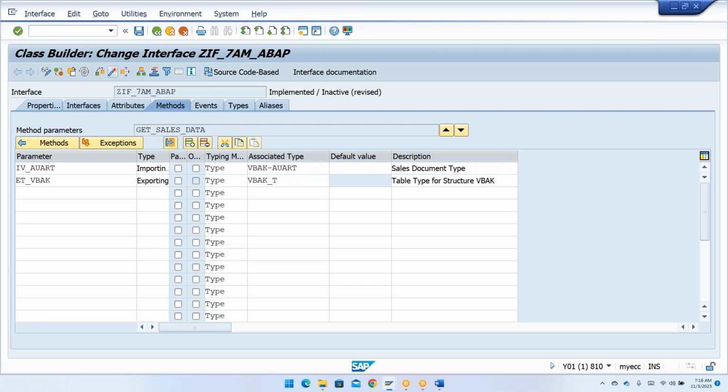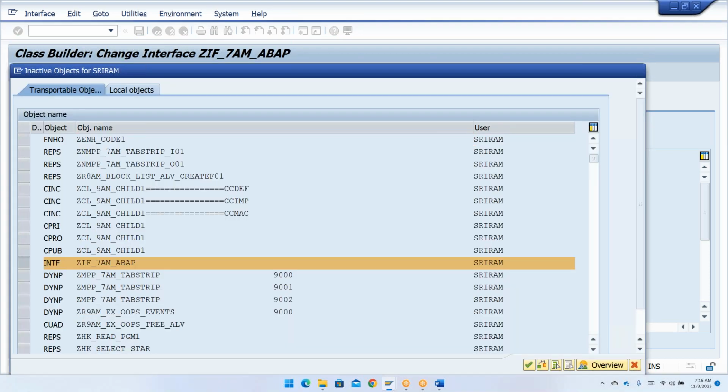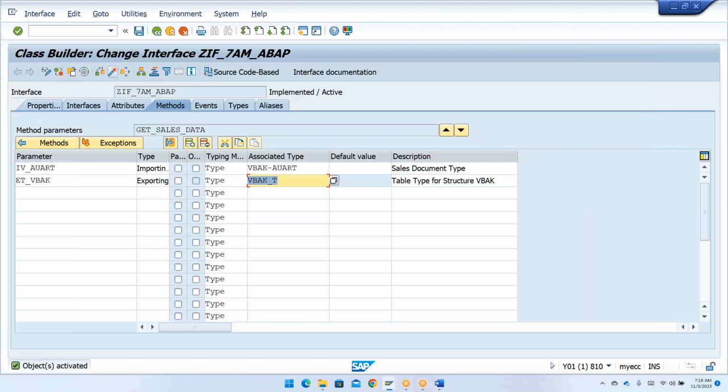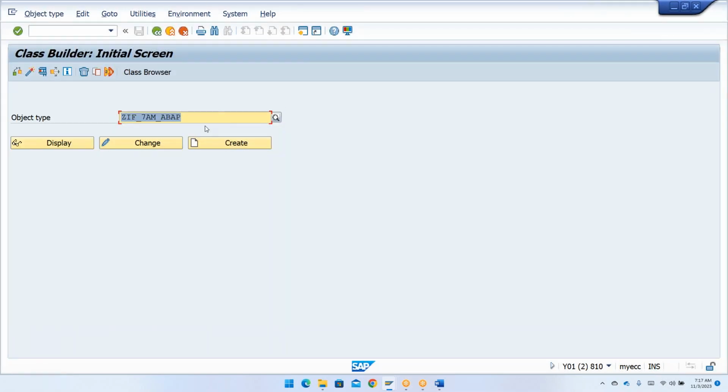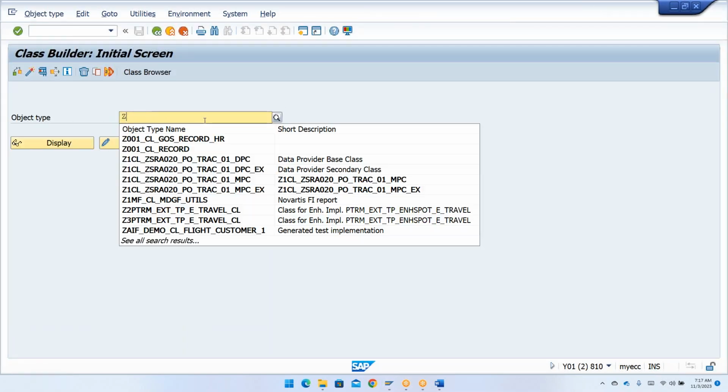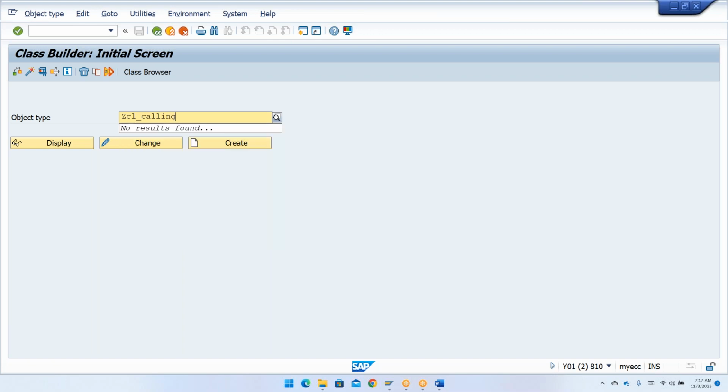Now I'll go ahead and activate my interface. Now when I go to my source code view, this is how you have to write it in your SE38 program. That's it. Now, going to my class, transaction SE24, I need to call this interface in my class. So ZCL_calling_interface.